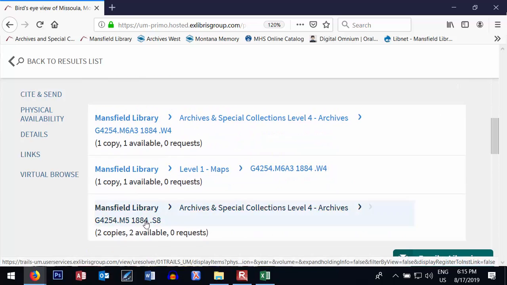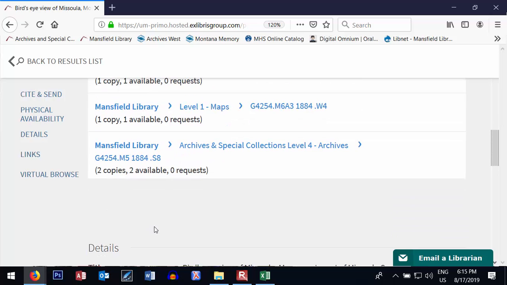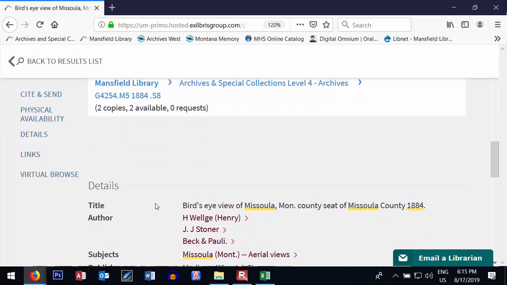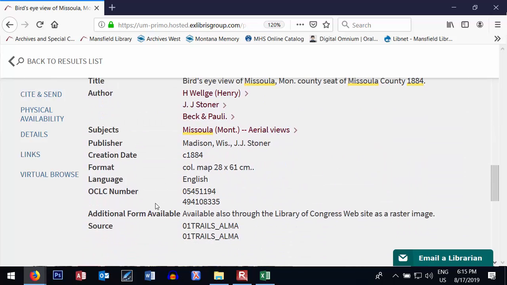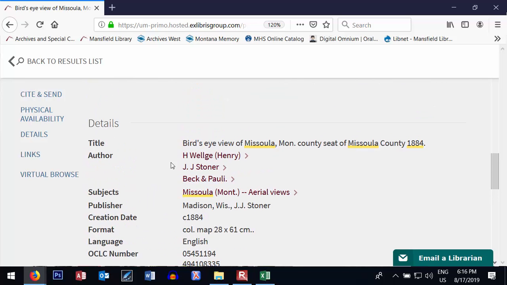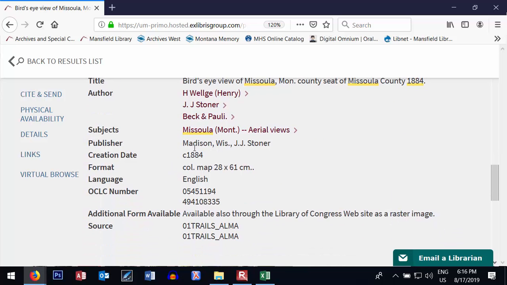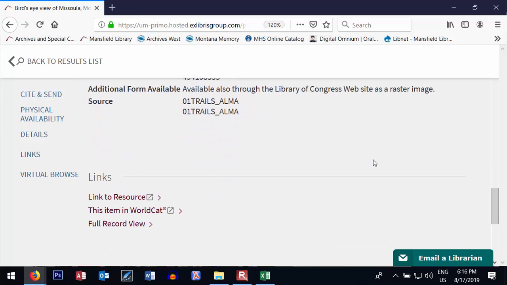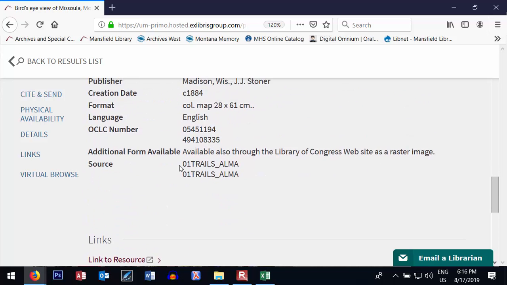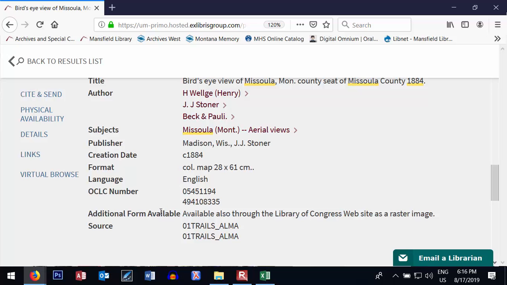It also looks like there are 3 copies available in Archives and Special Collections. So I could look at any one of them. It's also going to tell me a little bit more about who created the map. So it looks like there were 3 individuals who created it, and it was published in Madison, Wisconsin. Sometimes there will be a description about the item, but in this case there isn't.